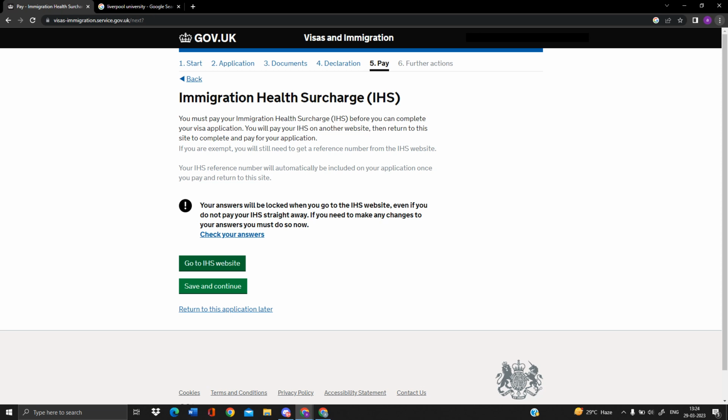Basically, the IHS payment is the health insurance payment, which will totally depend on the visa you will be getting. If it is for 1 year, it will be somewhere around 70 to 75,000, and if it is for 2 years, obviously it will be more than that. So it will totally depend on your case. You can click on go to IHS website and go ahead with the payment. Once you are done, click on the continue button and you're good to go. Your form has been done.